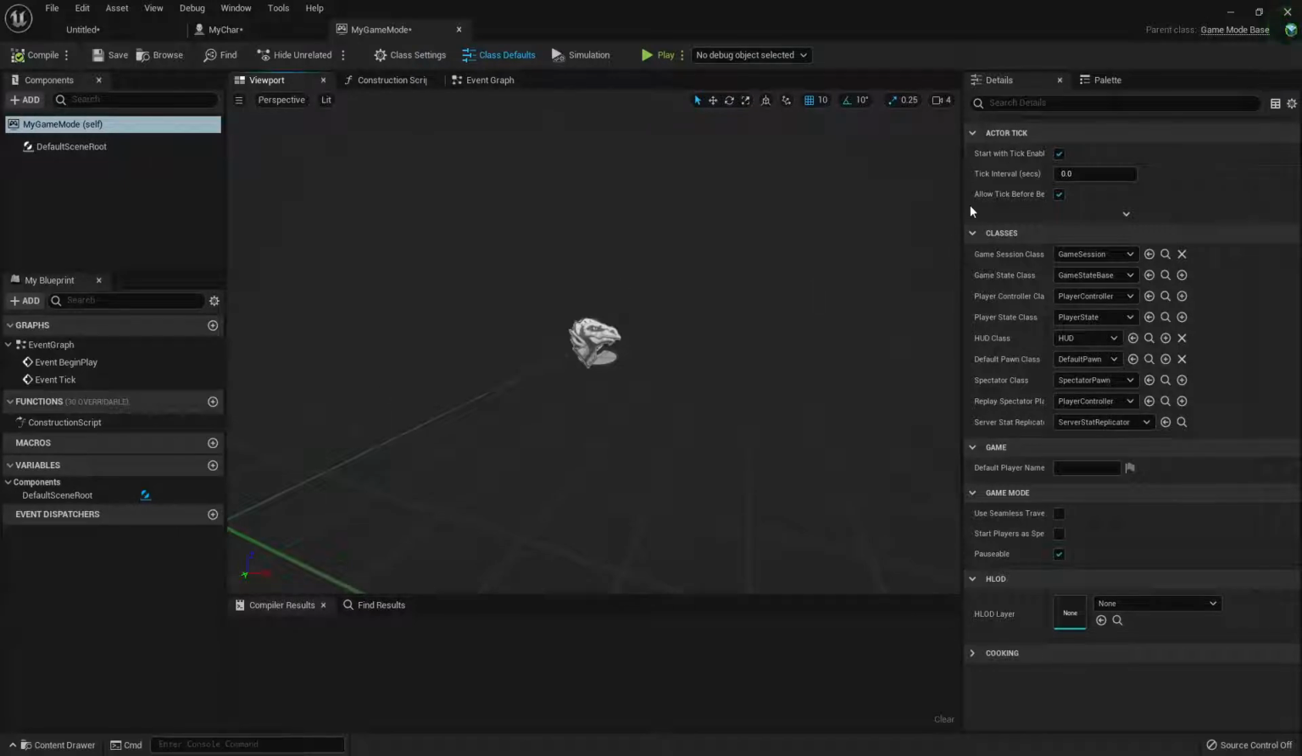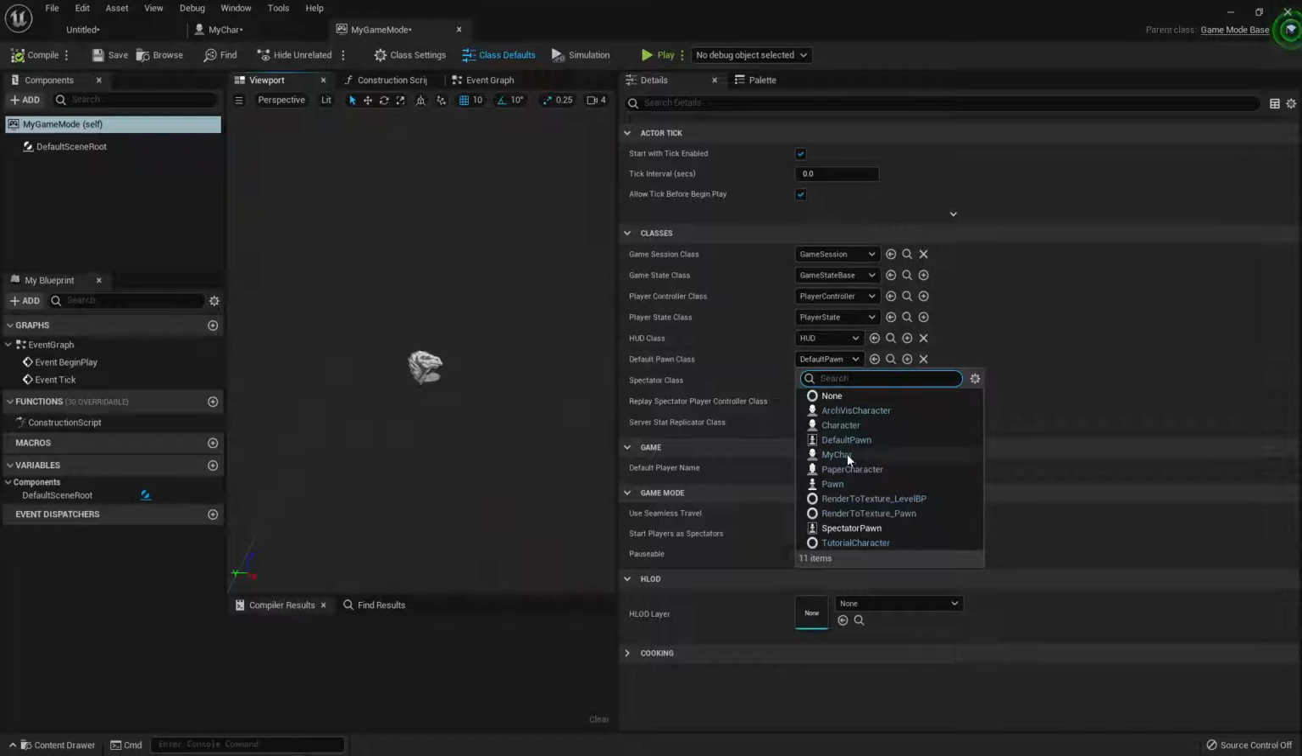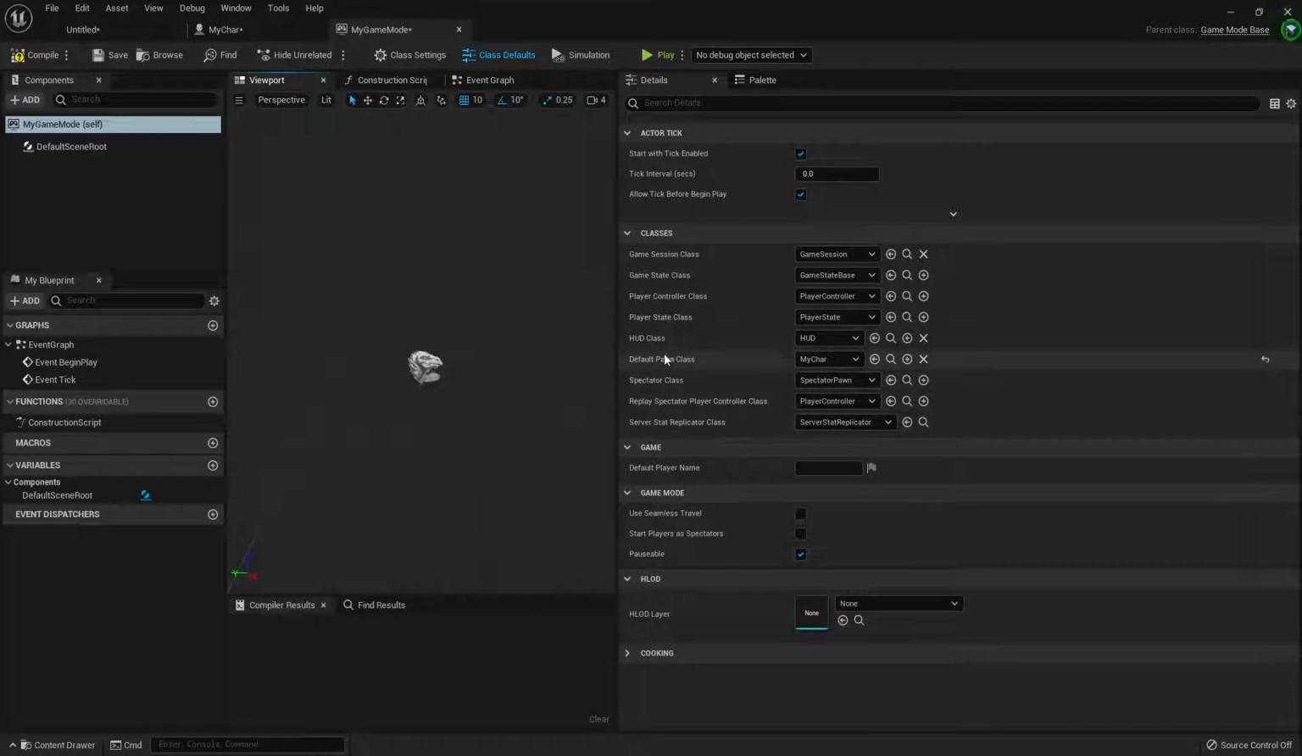Game modes can have scene stuff and other objects within them, but what we're looking at here are the different classes to point to. There's a number of different ones here. The default pawn class would be the player, unless otherwise specified. Right now it's the default pawn, which I'm assuming is the fly-through one, which is in the engine. We can drop down this one and, oh, look at that, neat, mychar. And that will say, hey, when we hit play, and we'll hit compile and save.